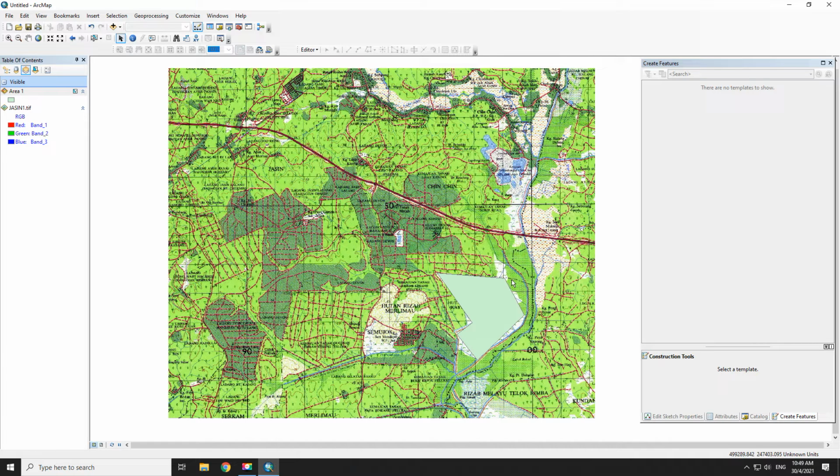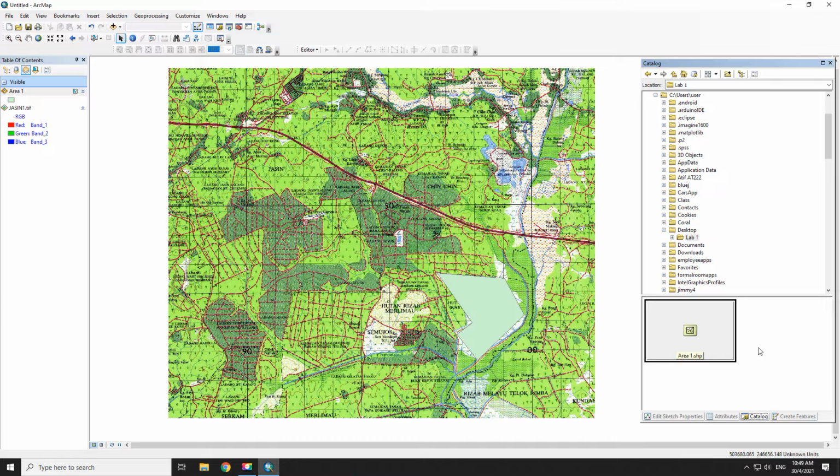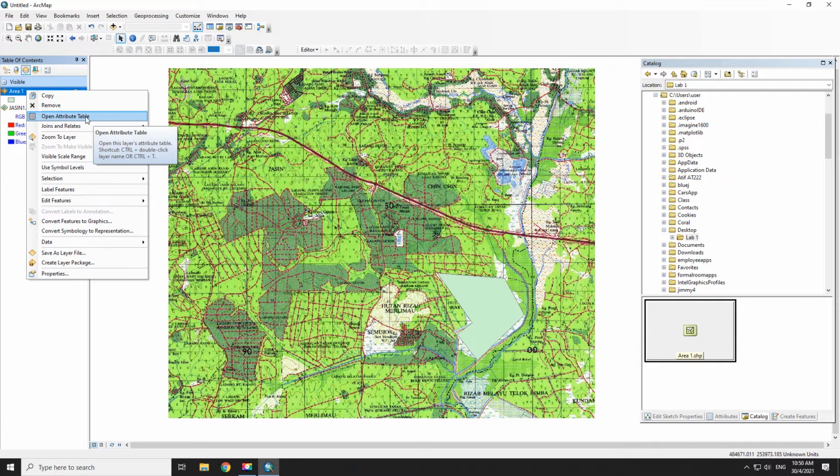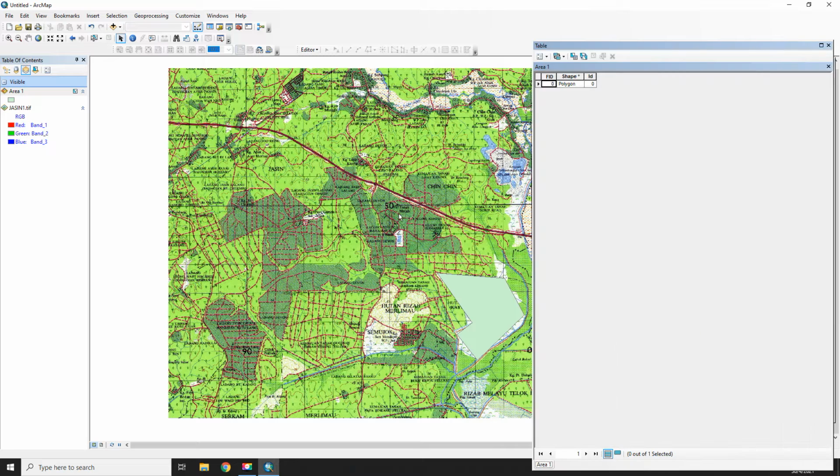Okay, and then you go to the attributes, and we will show you how to view the attribute. Okay, go to the table of content and then right click to the area 1 and open attribute table, and this shows the attribute of your map. And then you have polygon, FID, and shape is polygon and ID is 0.